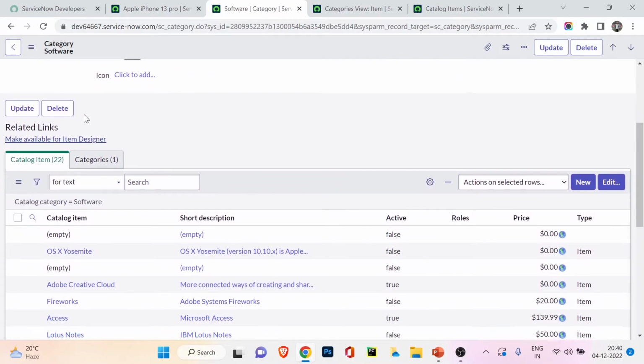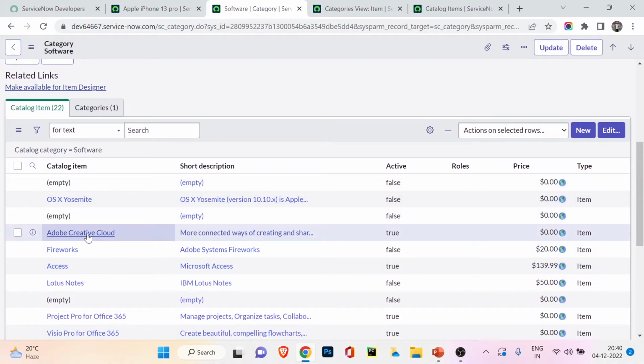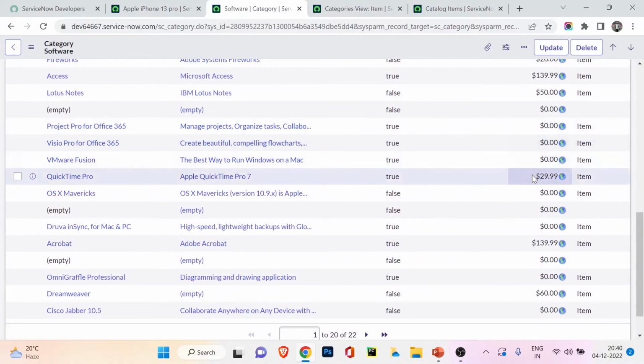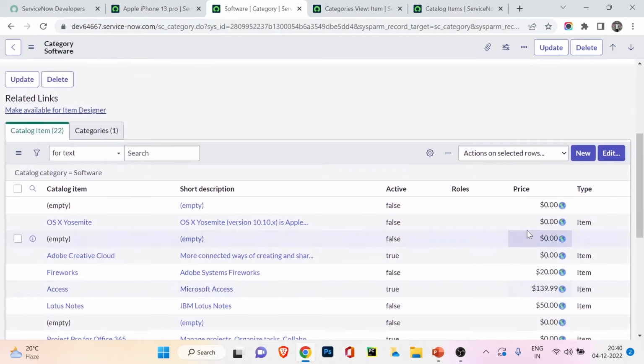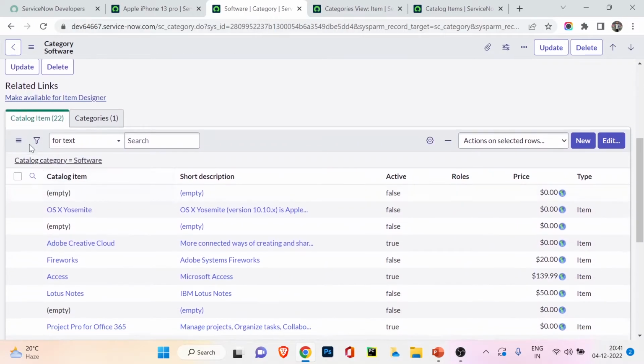If I come down here, it has 22 different catalog items under software. You can see different software like Adobe Creative Cloud, Fireworks, Access, Lotus Notes. So these are the software options. And you can see some of the prices are also there. Again, it's totally a demo environment just to show you how it is working. All data are demo data. So under service catalog, we have software. This is a category, and under it we have different catalog items.